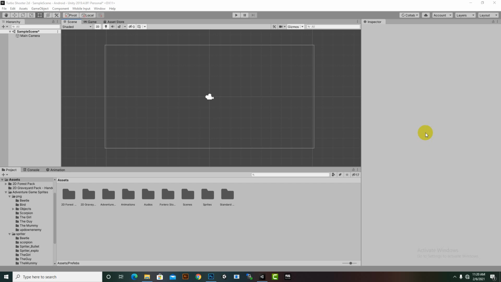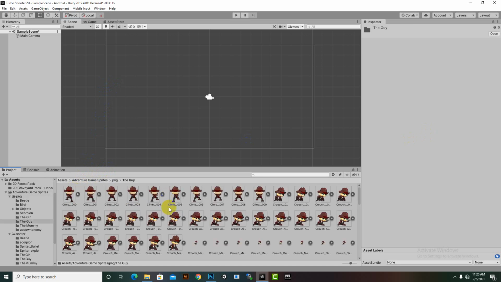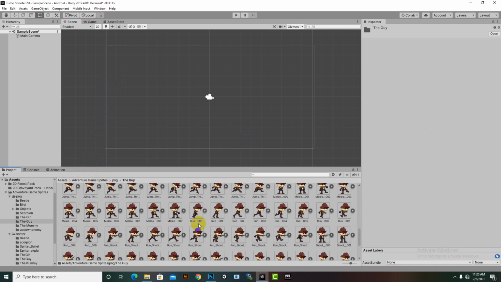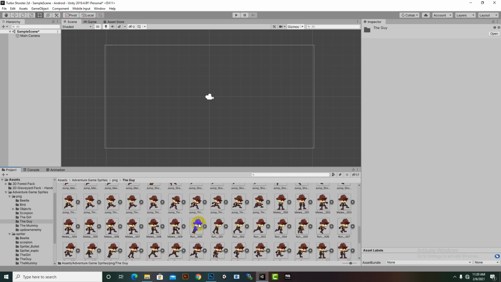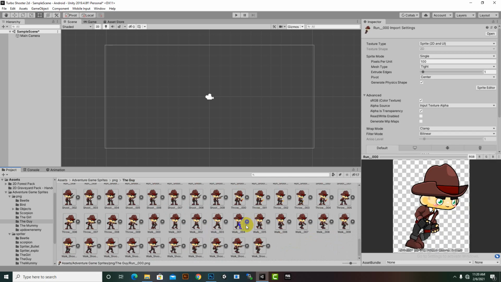Hello everybody, in this video we are going to create our characters. For creating characters we should have sprites, and in the Adventure Game Sprites pack you can see that we have PNG images for the guy character and the girl character as well, and we can create our character and its animation with these sprite sets.